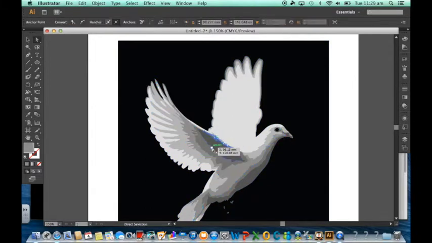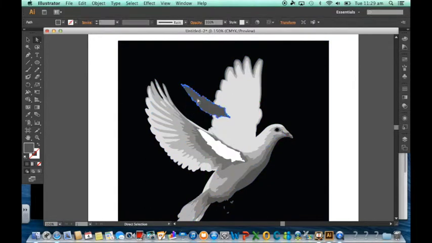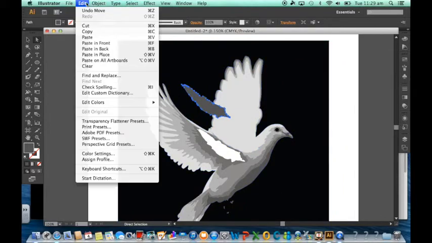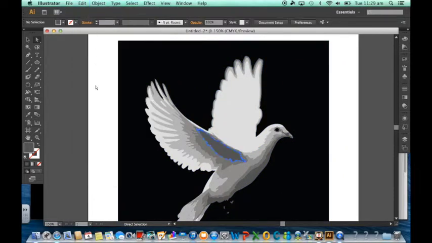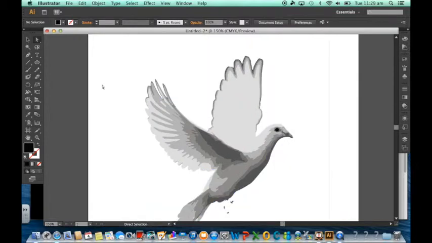I'm using the direct selection tool here, and you can see that each object is broken up into its own vector. When that's broken up, I can now use the direct selection tool to delete the shapes that I don't want. So I don't want the background anymore, so I've selected that with the direct selection tool. If I just press delete on the keyboard, that will delete that object.